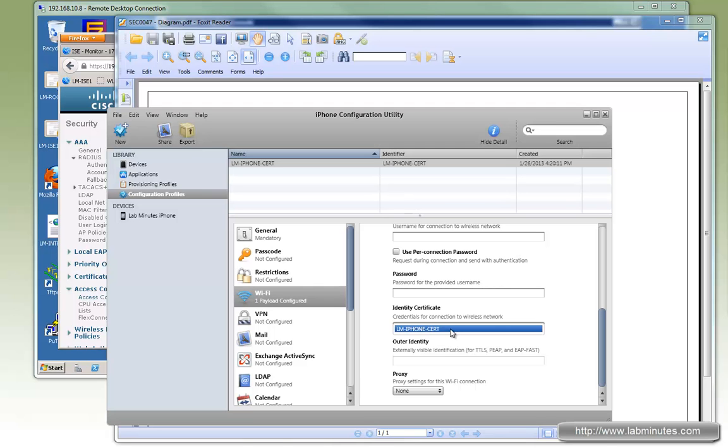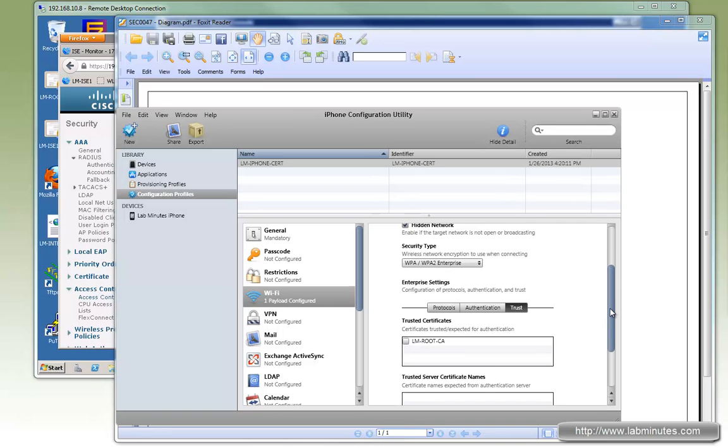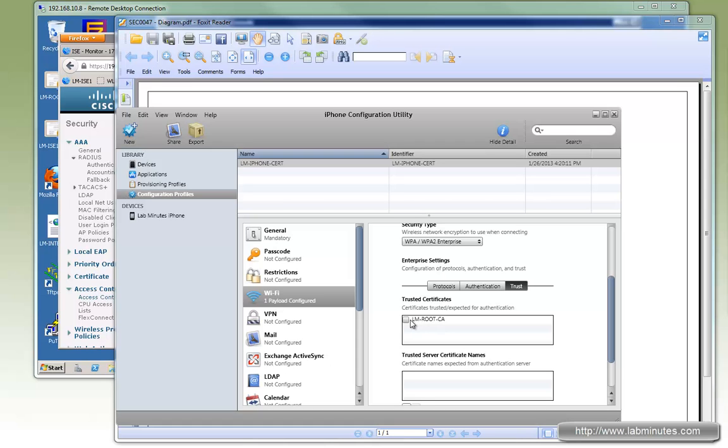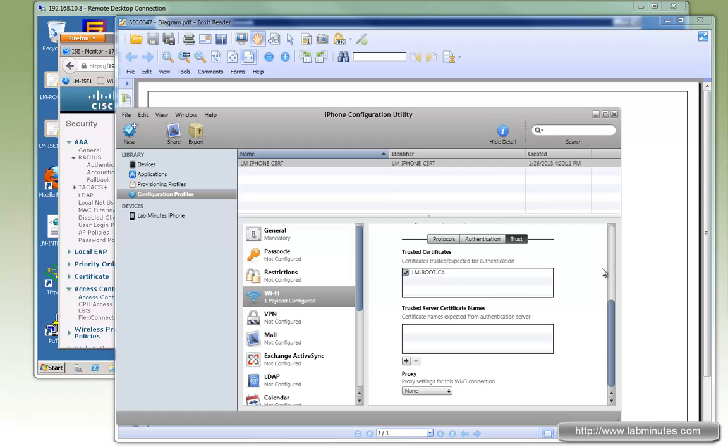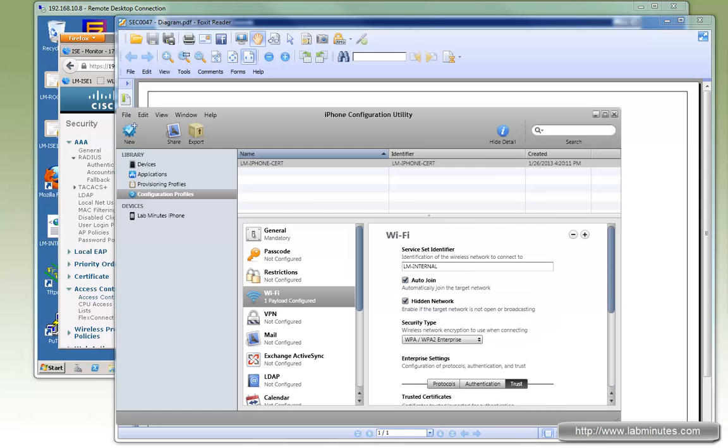If you drop that down now, we can select that. Okay, and for the trust, since we have specified the trusted root certificate, we're just going to check that box and we should be all set. At this point, you might want to go ahead and export it if you want to save it as a separate file so you can reuse it later. But for us, I think we're ready to push this profile out to our iPhone.